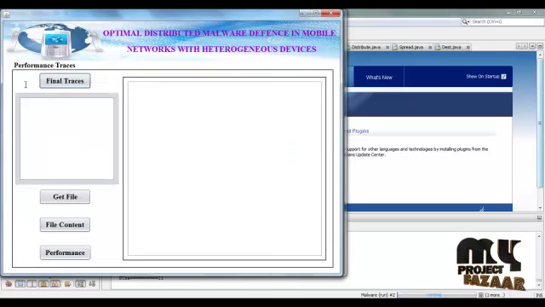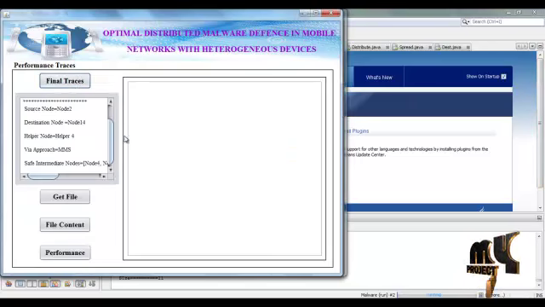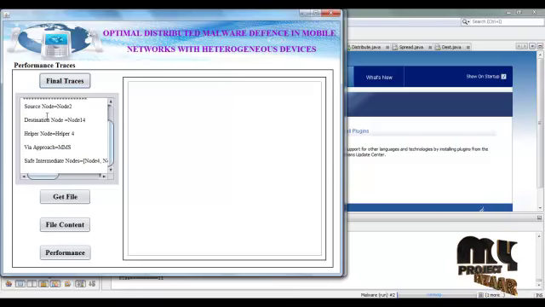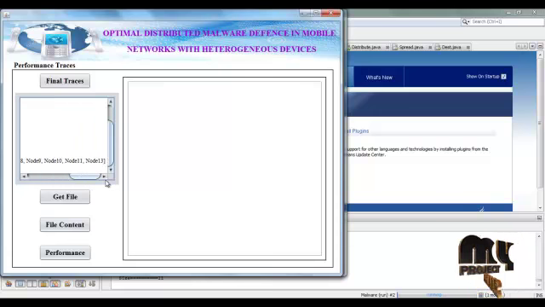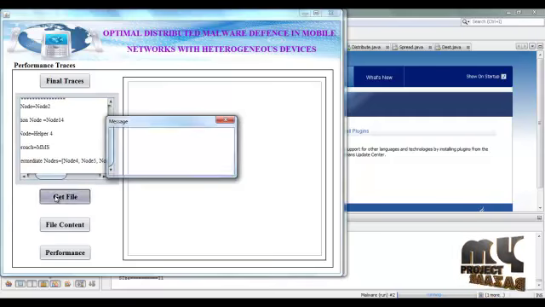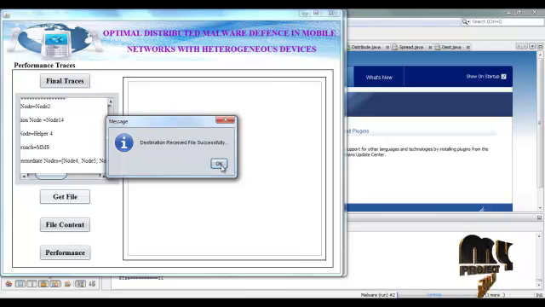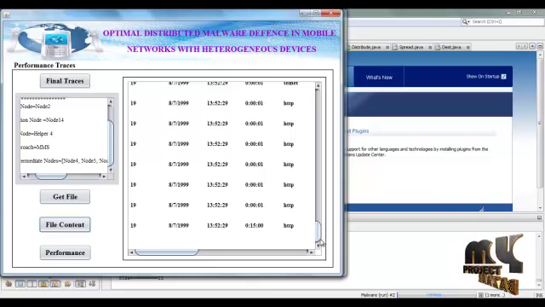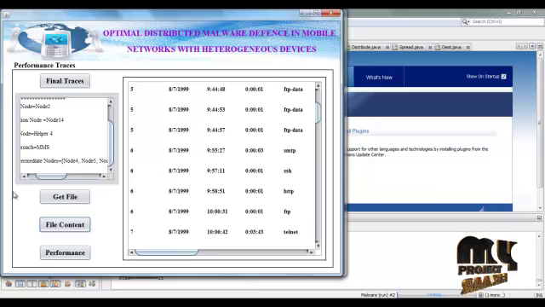Click next. Click final traces. These are the node details: source node, destination node, helper node and approach, and these are the intermediate nodes. Click add file, and the file is added to the destination successfully. Click file content, and the file content will be displayed.